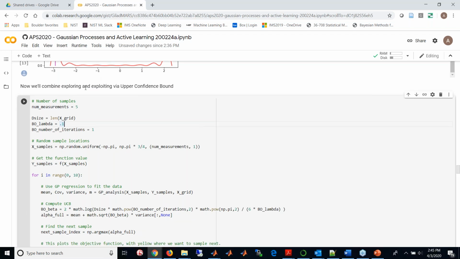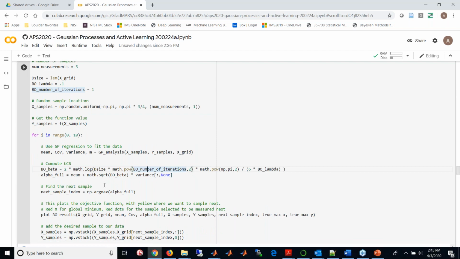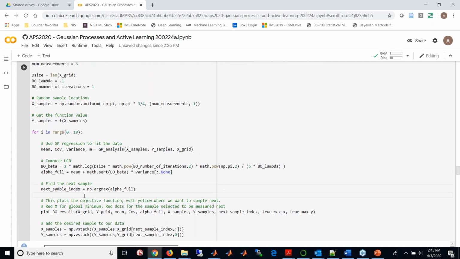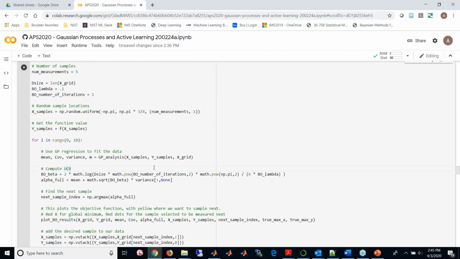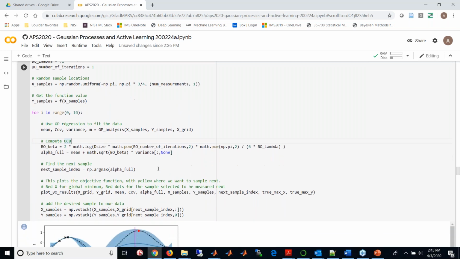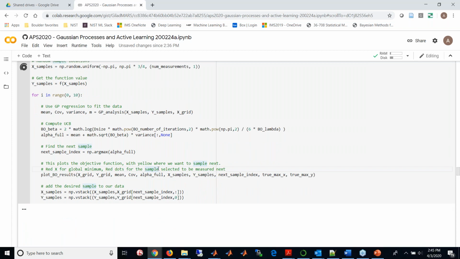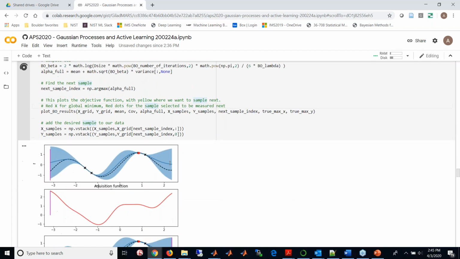And finally, we have a mixture of exploration and exploitation using the upper confidence bound methodology that we discussed. In the slides we used a beta of 1. Here we're using a specific function for beta, which unfortunately I forgot to reference. I will also include that in the chat once I'm done. And so this balances exploration and exploitation.